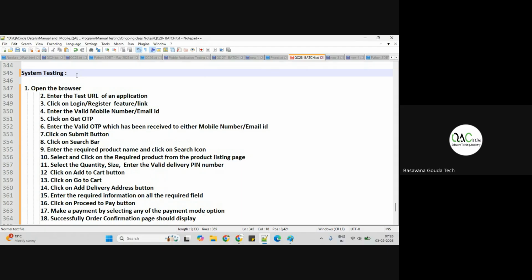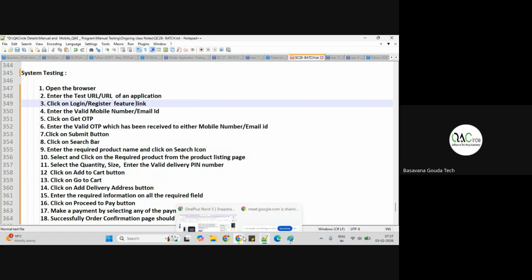And test the end-to-end business flow. We navigate through all the features of an application and test the end-to-end business flow of an application. Full stop.